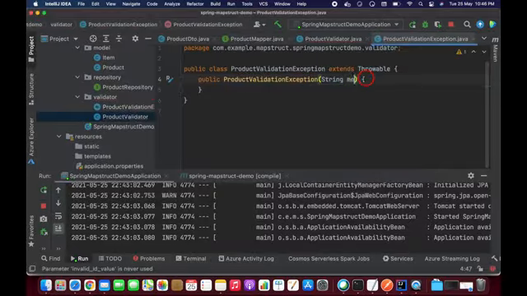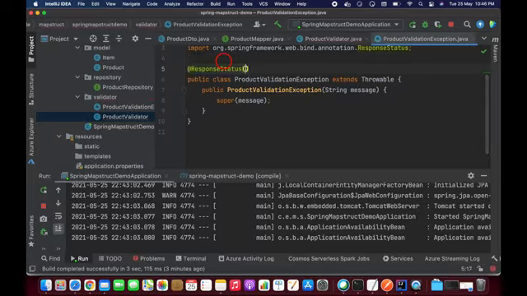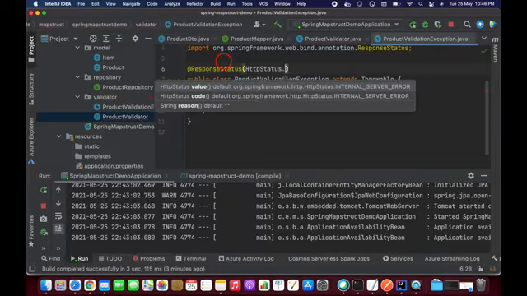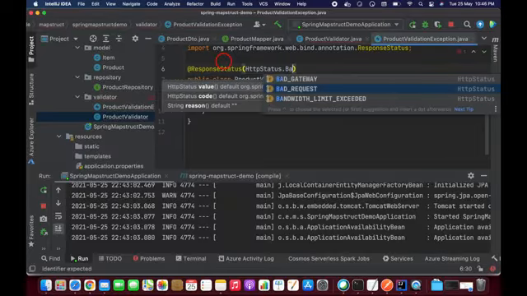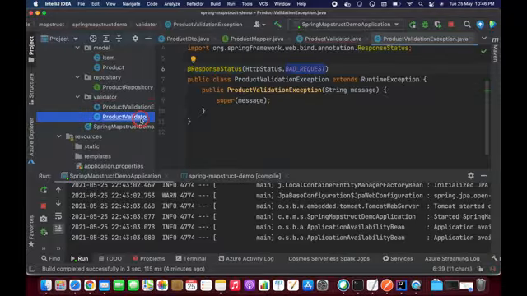Okay, so here I'm going to pass a message. So super(message), and let me add a response status here. Okay, so HttpStatus, and I'm going to provide BAD_REQUEST. Okay, so this is ProductValidationException. It's going to extend RuntimeException, guys. So I just added one constructor. So the response status is BAD_REQUEST, and that's it.